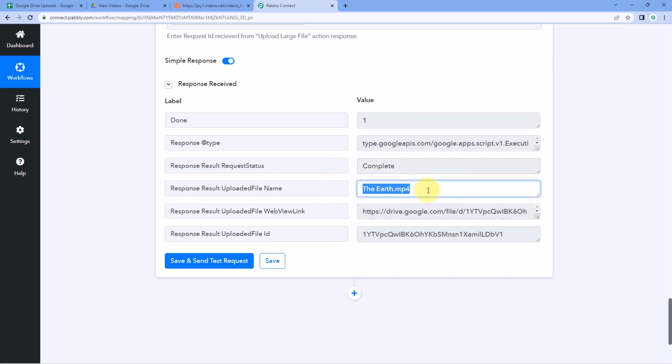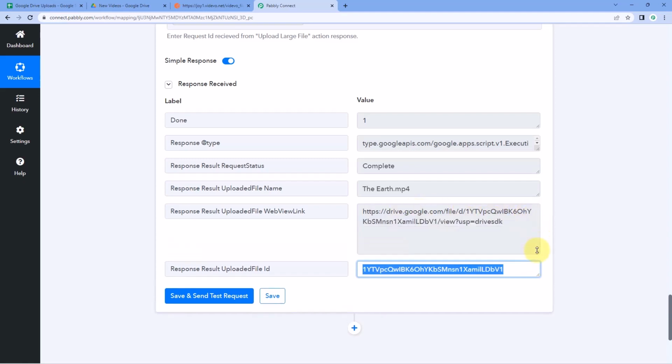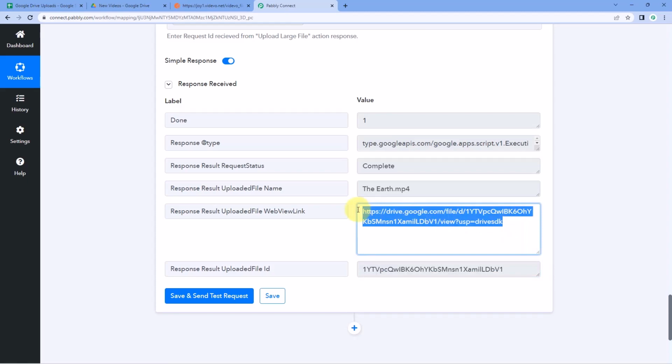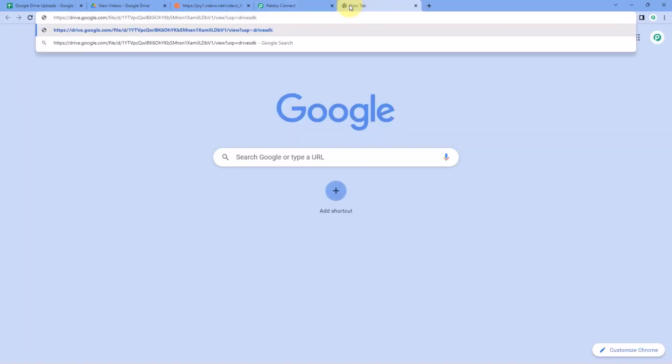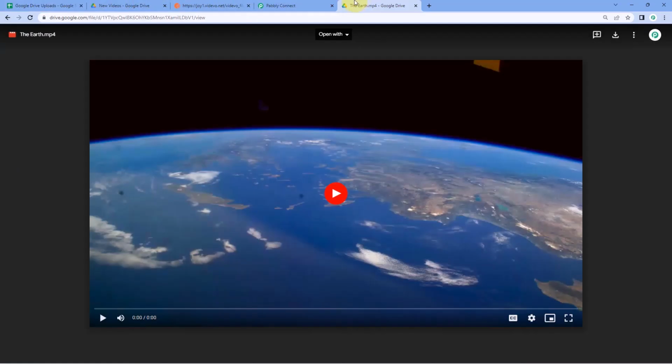Also, we have the name of the file. We have the file ID, that is, the ID of the file which we have just now uploaded. And also we have received the link, the URL of the uploaded file. You will just copy this link from here, go to a new tab and paste it over here. And then here you can see that the same file, the same link which we have received in response, is now successfully uploaded on our Google Drive account.